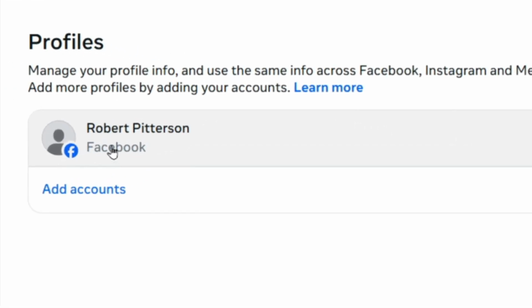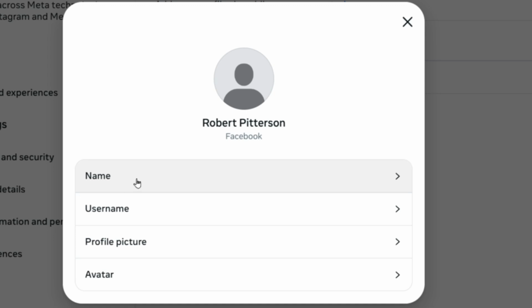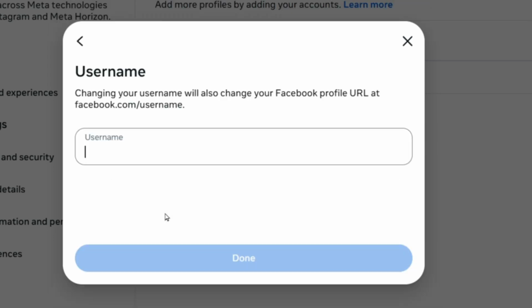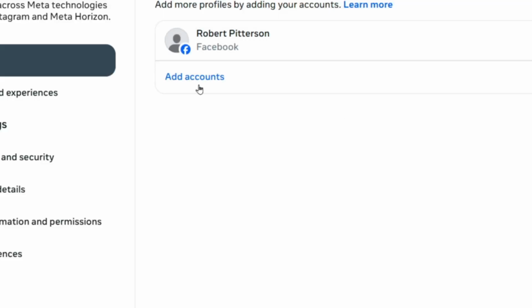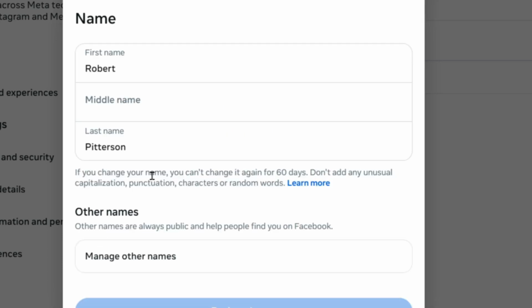And then you just need to click on your Facebook account. And then here you will get the option called Name or Username. If you click on Username, then you can select the username over here. But I will go for this name over here. And you can see my name is set to Robert Peterson.